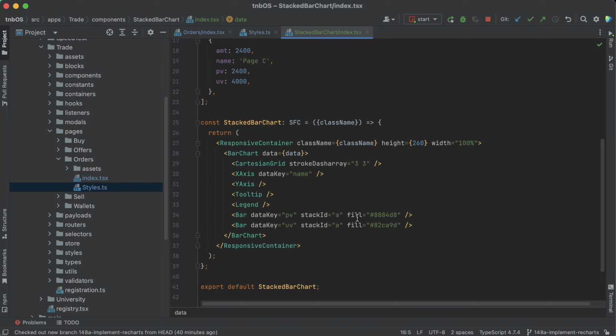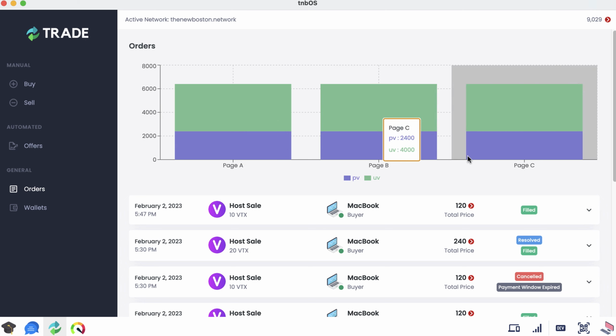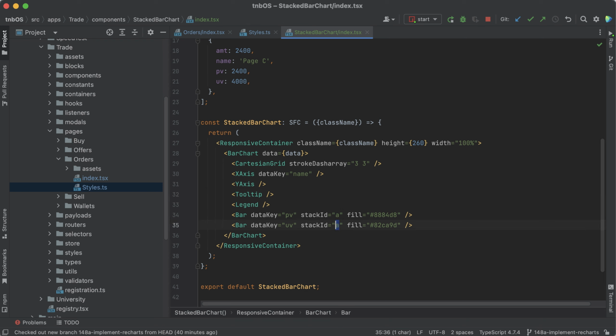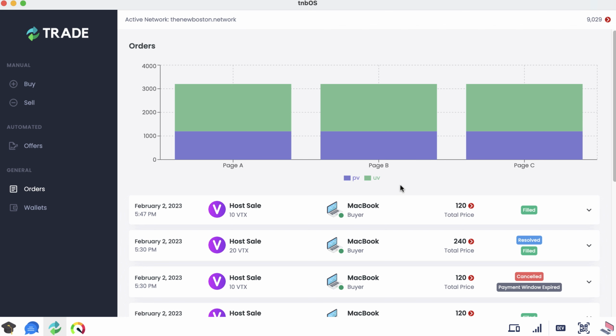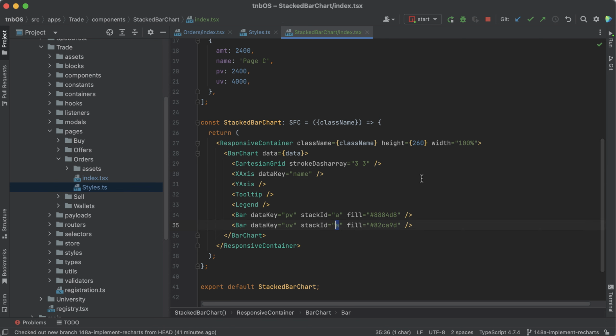And then the stack ID. So if two bars have the same stack ID, then they're going to appear on top of each other. And I'll show you what this means by this purple and this green. You see how they're just stacked on top of each other? Now, if they have different stack IDs, then they'll just appear side by side. So let me go ahead and change this one to B. You see, just appear side by side. There you go.